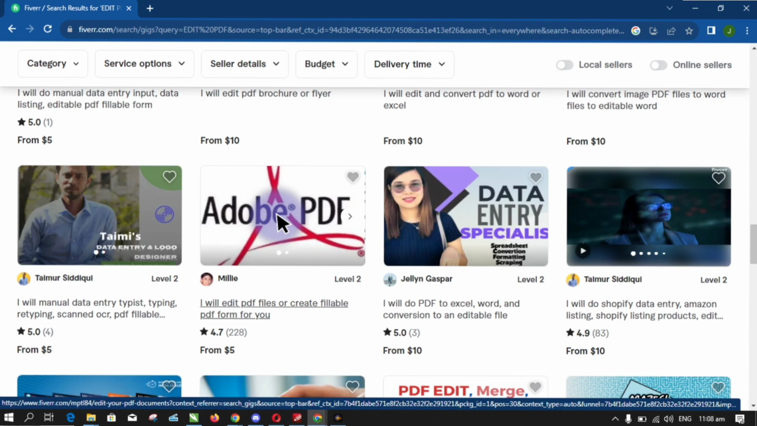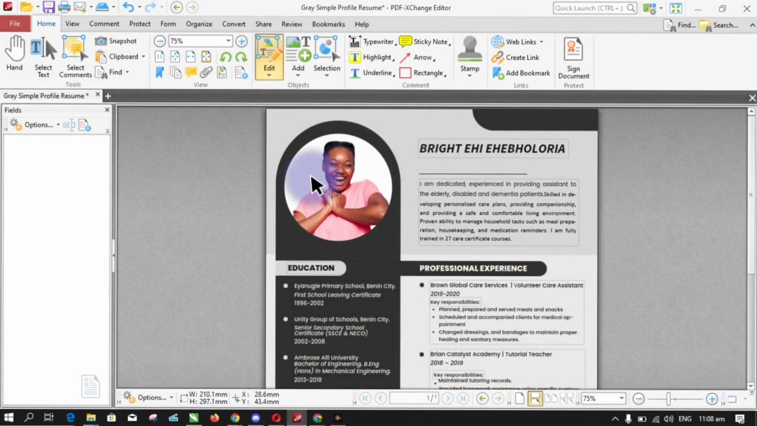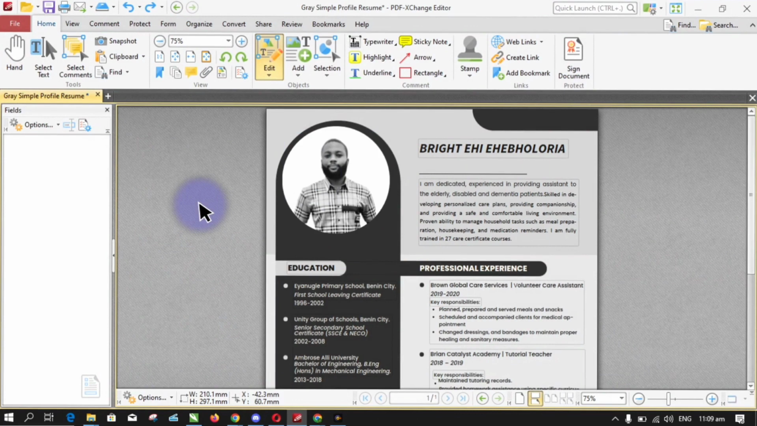But if you just want to do it locally, advertise yourself. So let's get it cracking. After installing the software, you open it. This is the software here. Once you open it, I've already opened a file, so I just have to change everything I did before. Now I just have to open the file.